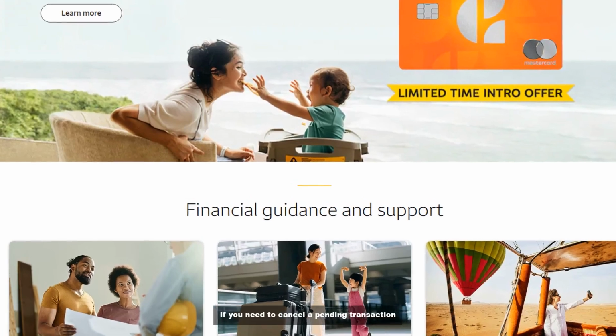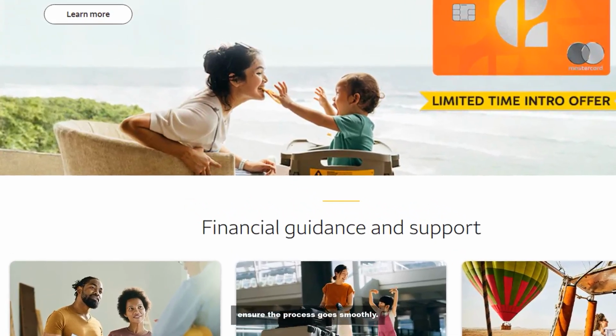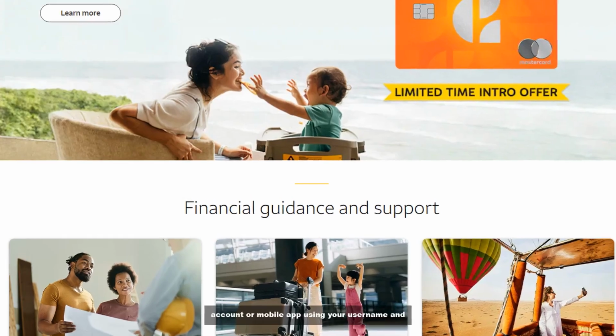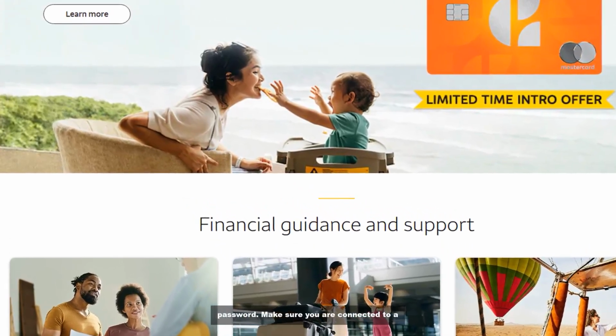If you need to cancel a pending transaction with Wells Fargo, follow these steps to ensure the process goes smoothly. Step 1. Log into your account. Access your Wells Fargo online banking account or mobile app using your username and password. Make sure you are connected to a secure internet connection.